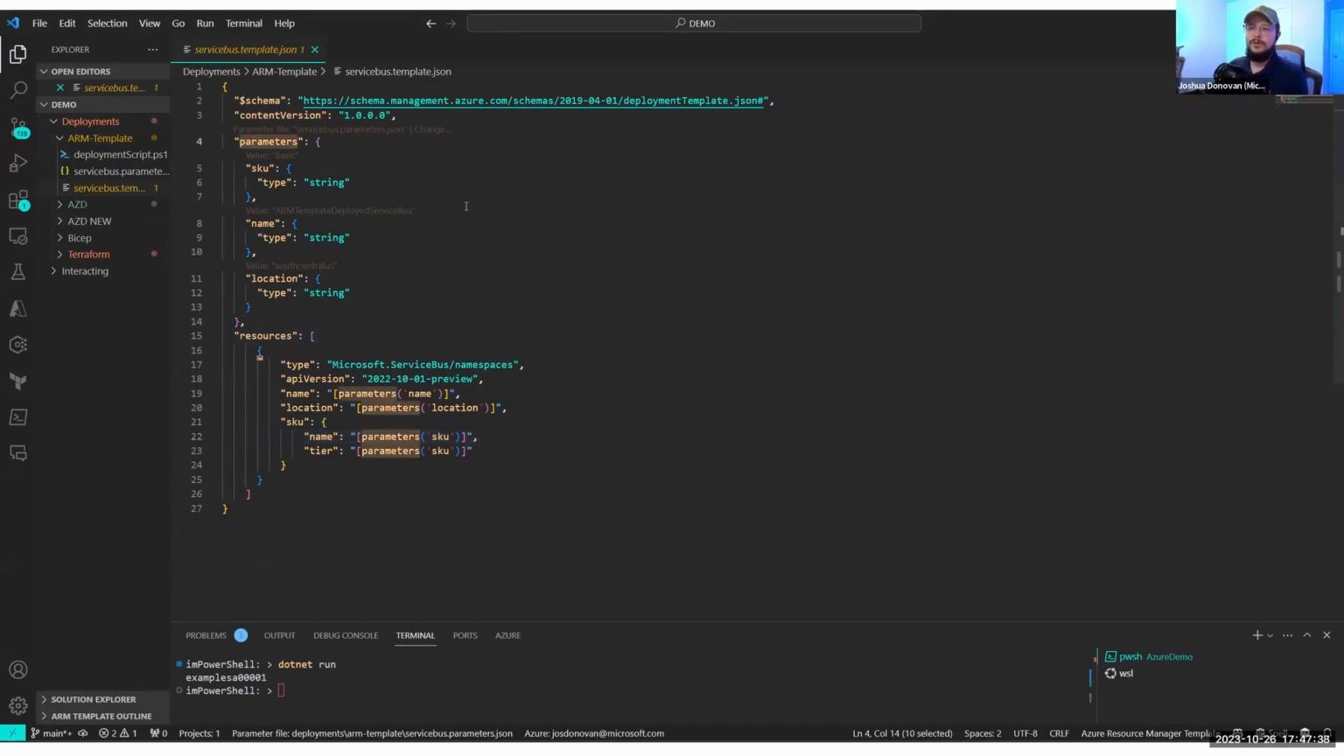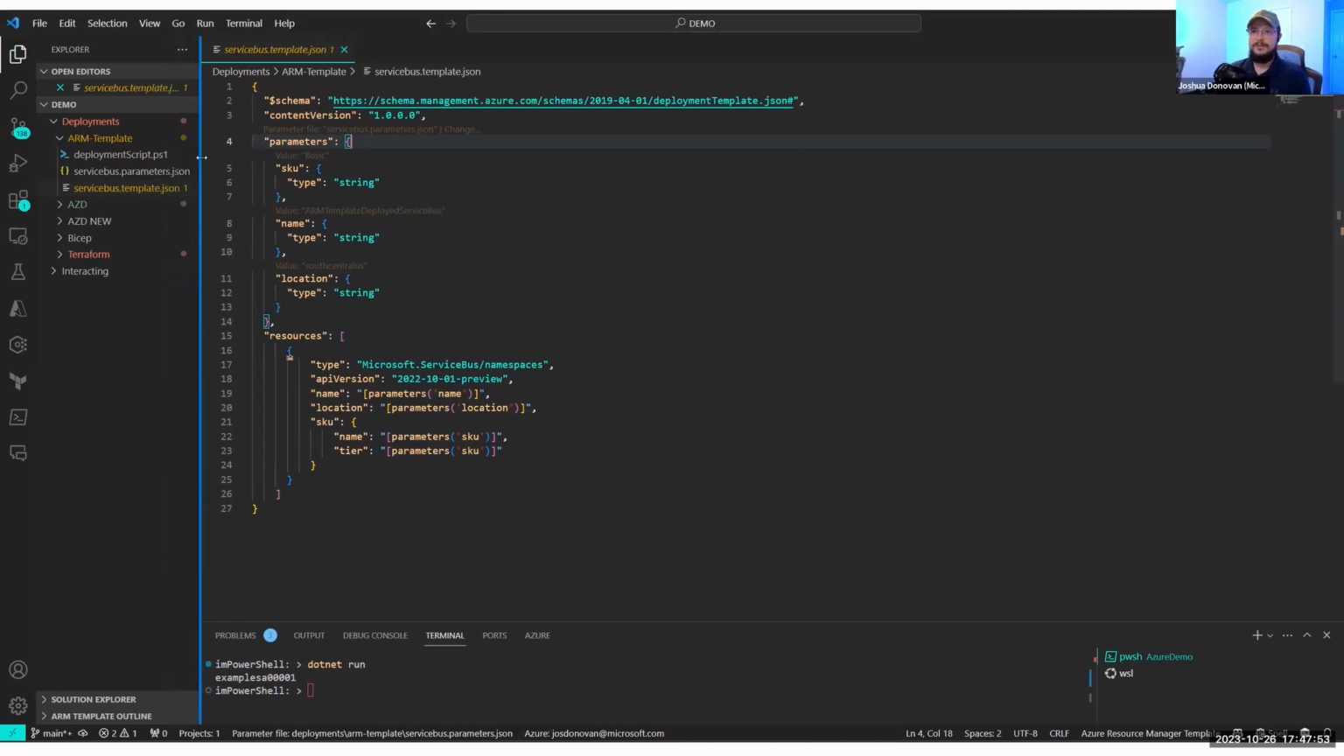I've also added in parameters. With ARM templates, you can parameterize your templates so that you can pass them in as a command line argument, or you can pass them in as a separate parameters file. In this example, we're going to be passing them in as a separate parameters file. You can see it's just a JSON parameter, but it works just like just about any other programming language. You pass in the parameter, and then you can use the parameter later on.